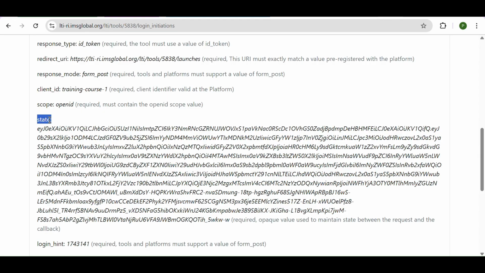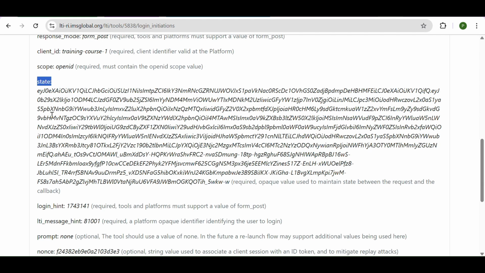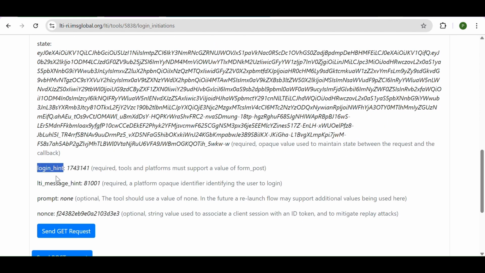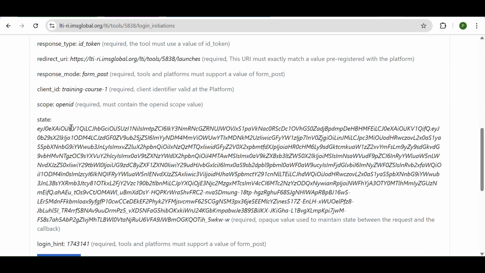Next, we have state. This is the context keeper. This is another random string generated by the tool to maintain state between requests. Since the browser is bouncing between a tool and platform, the state helps the tool remember what it was doing before the redirect happened. It's like a bookmark for the tool's internal session. Login hint and LTI message hint are the same as we discussed in the earlier payload.